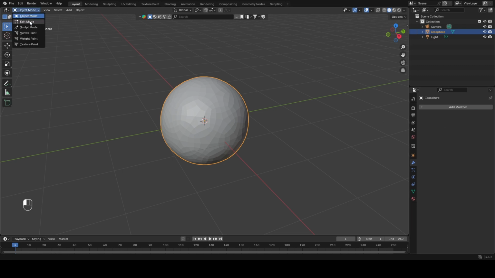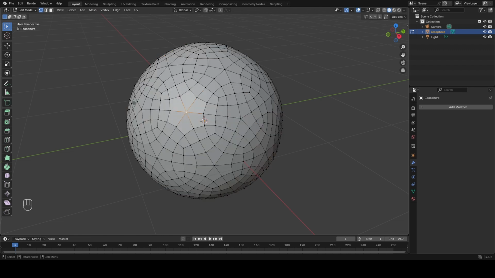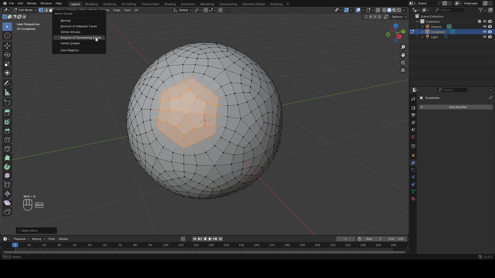Now go to edit mode. We have this. Now we have to select our pentagons. To do that, let's select this middle one from the hexagon. So we increase the selection by pressing Ctrl plus once and twice. Okay, now press Shift G and click on the vertex group.